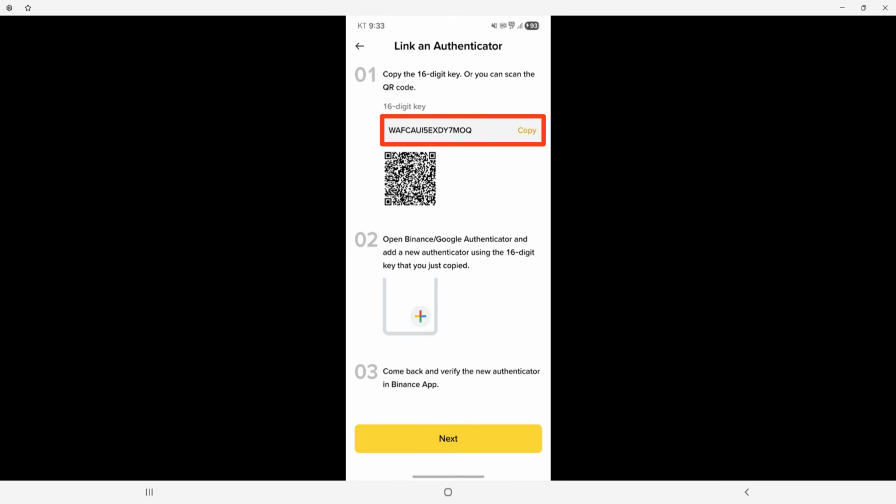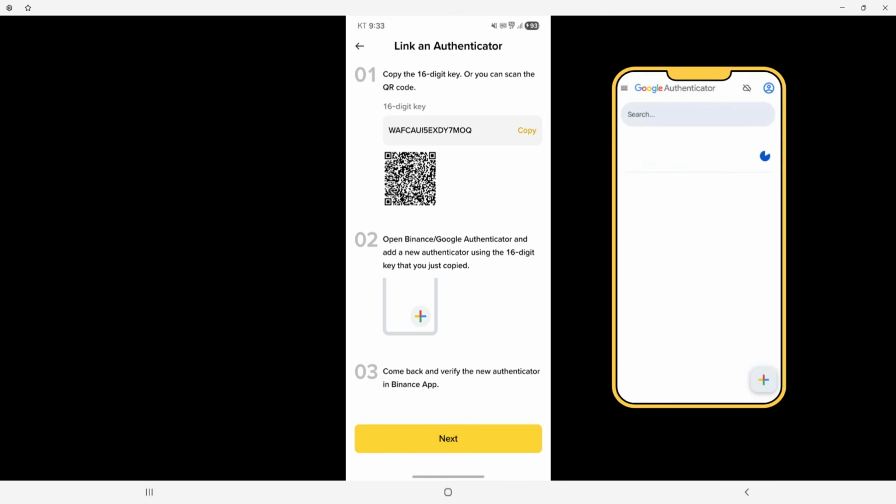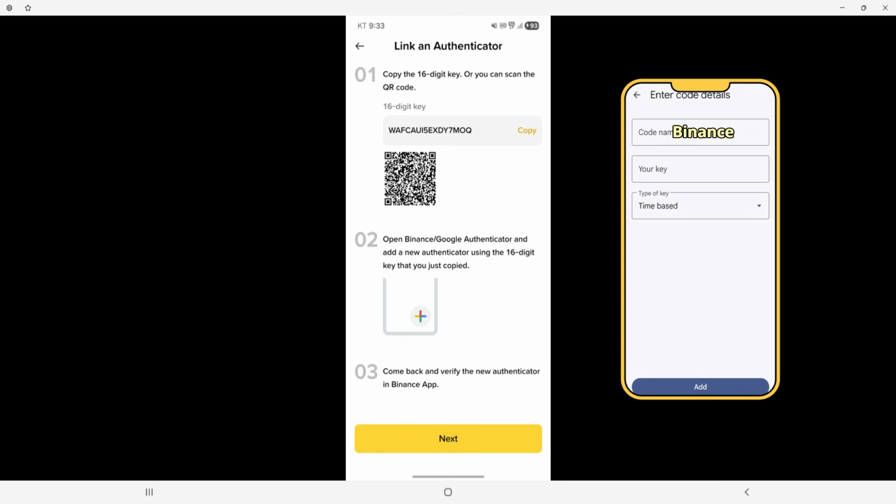Here you can see that a 16-digit key for Binance has been generated. Please copy this 16-digit key. Then install the Google Authenticator app on your mobile device. Once the installation is complete, open the app. First, tap the plus button at the bottom right, and select Enter a setup key. For code name, enter Binance. For your key, paste the 16-digit key copied from the Binance app. Then tap the Add button below.